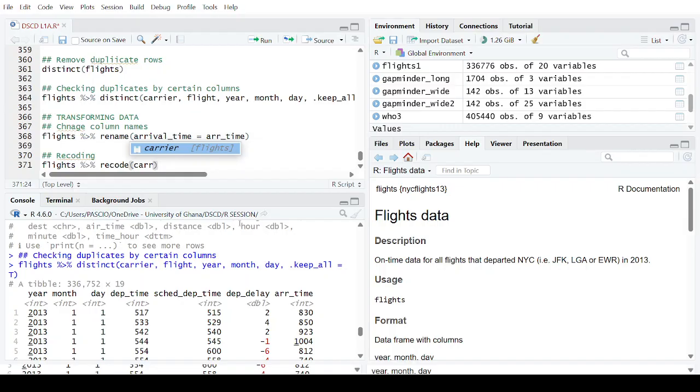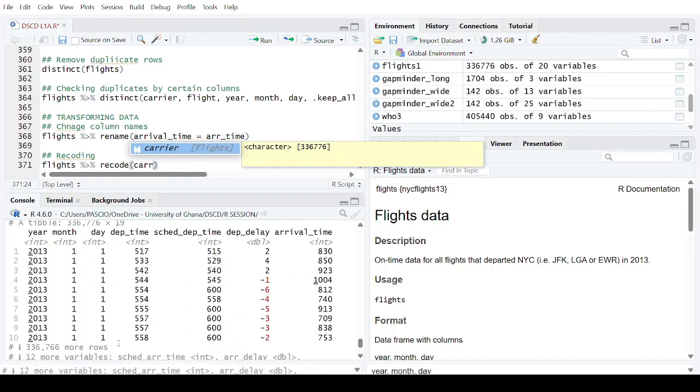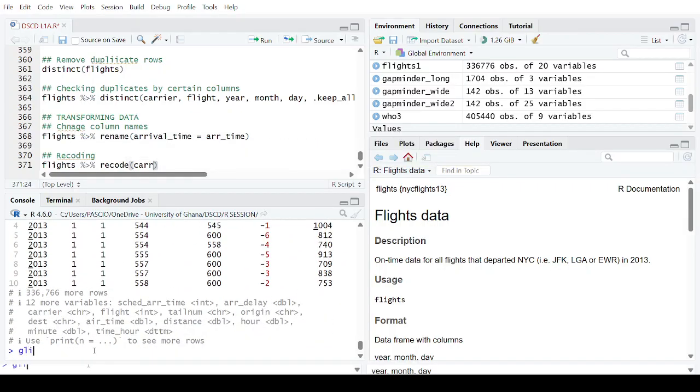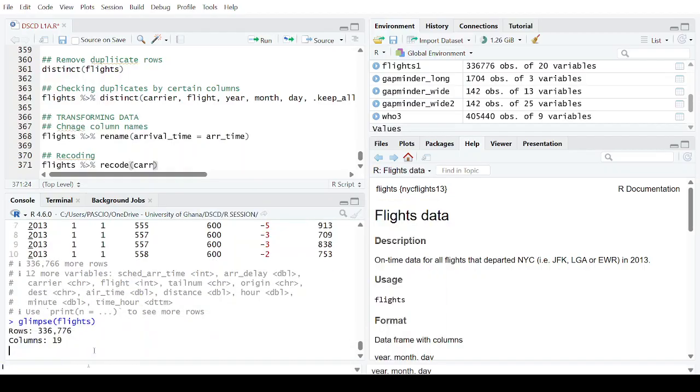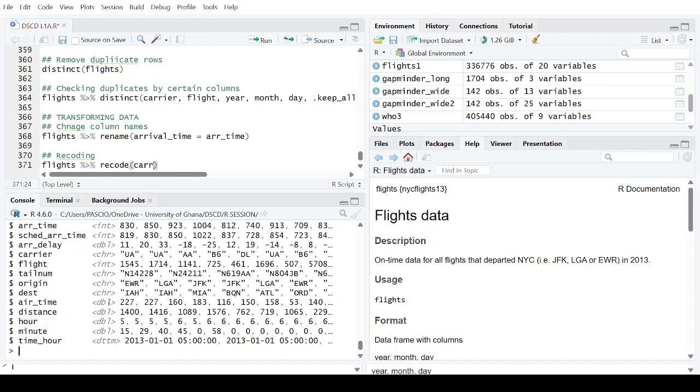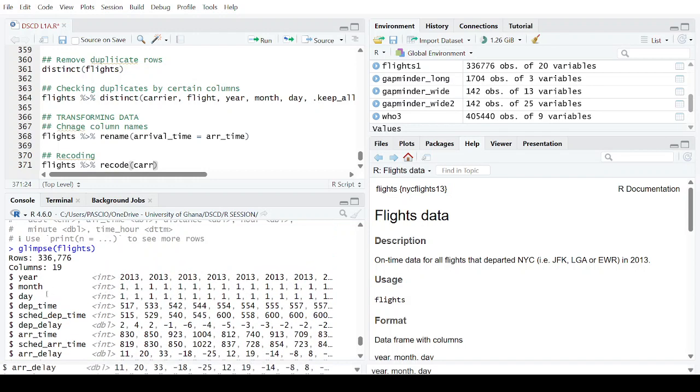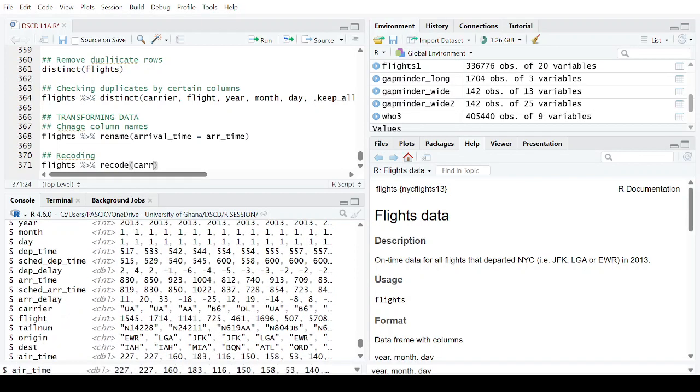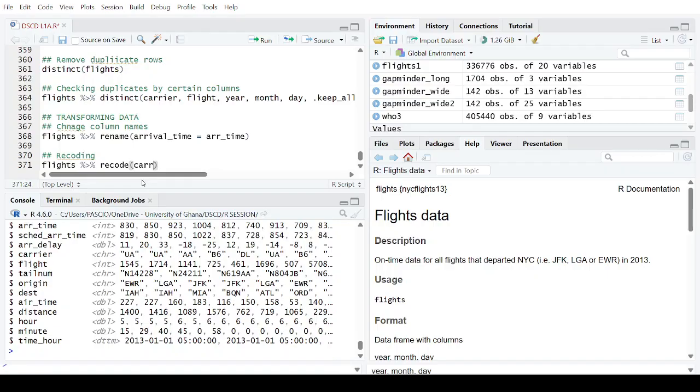If you go back and check the glimpse of the flight, you can see the characters, so we also have the origin, we also have the carrier and so on. But you usually recode when the distinct values are few. If there are many, it is so difficult to recode, so don't even bother doing it.